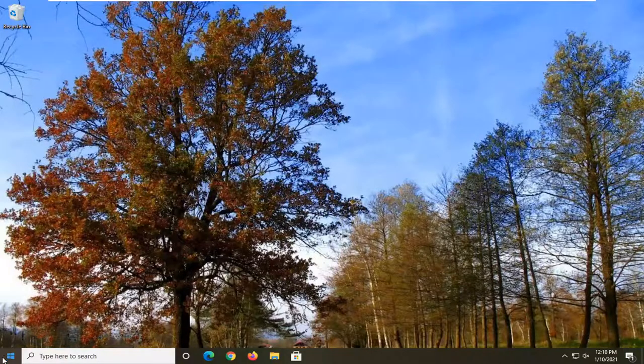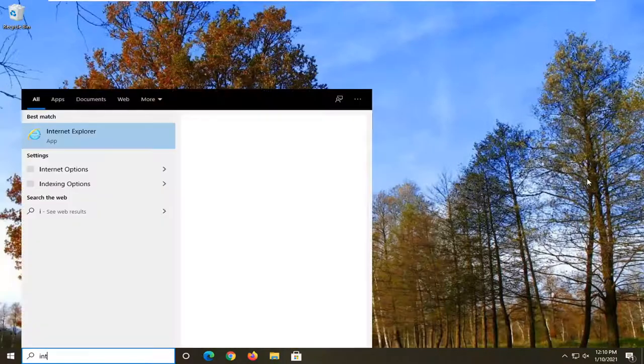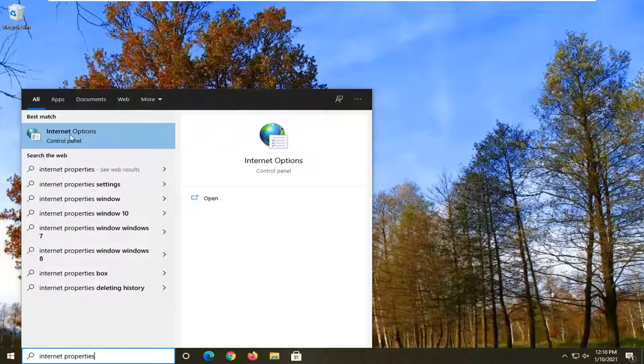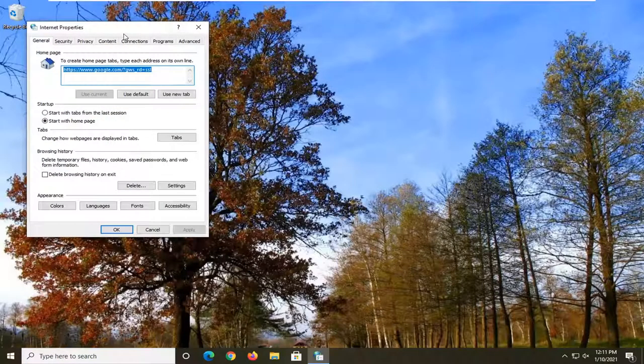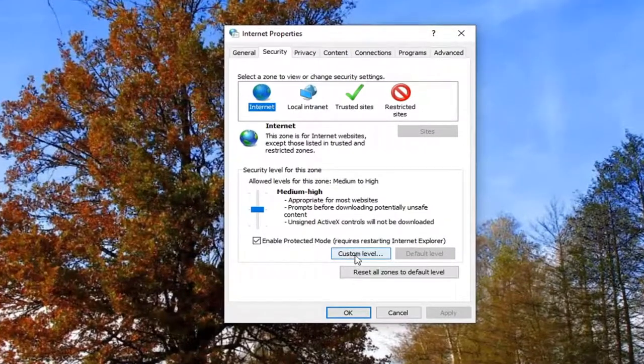So the first thing you want to do is open up the Start menu, type in Internet Properties or Internet Options. Go ahead and open that up. Should be the best result. Select the Security tab and then select Custom Level.